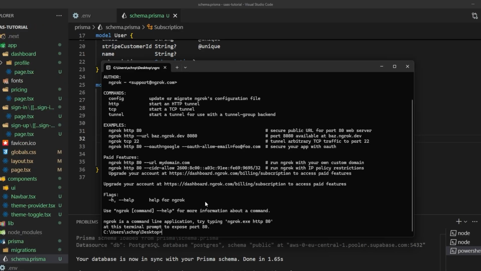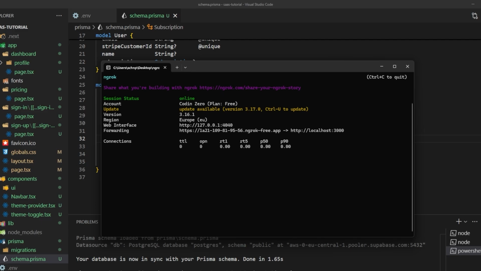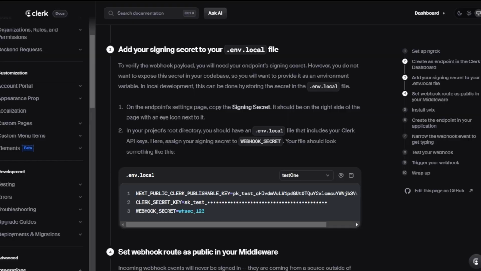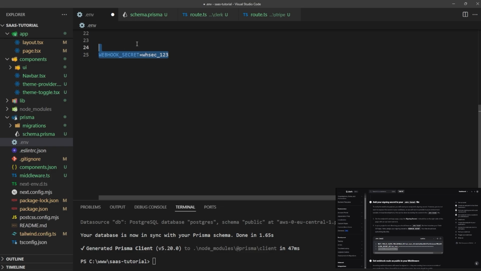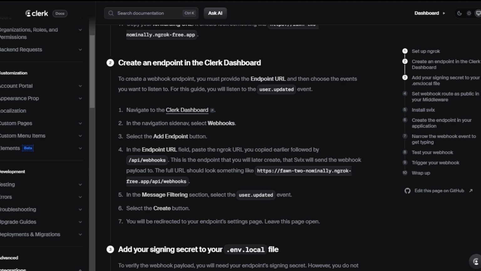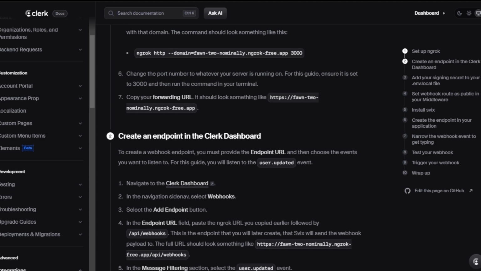And in this terminal we will paste this, but it won't be 80, it will be 3000, as this is our localhost. Now we can see it's forwarding it like this. If we will go into our ngrok and hit their tunnels, we can see it displayed there. For the next step, we already have these environment variables. Only thing we will take is this webhook secret. Let's copy it and put it into our env file. There in environment variables, I will put it like this and save it. In step 2, you can see that we need to update this Clerk dashboard with our endpoint we got from ngrok.